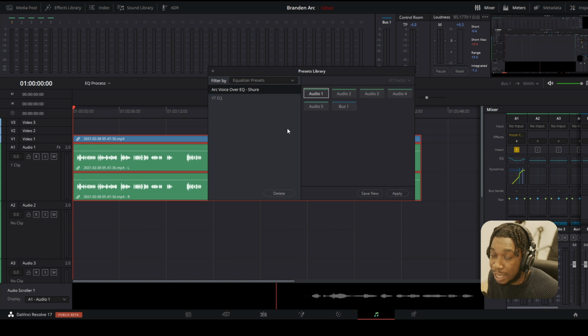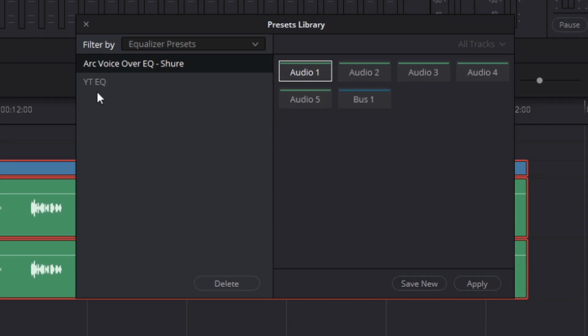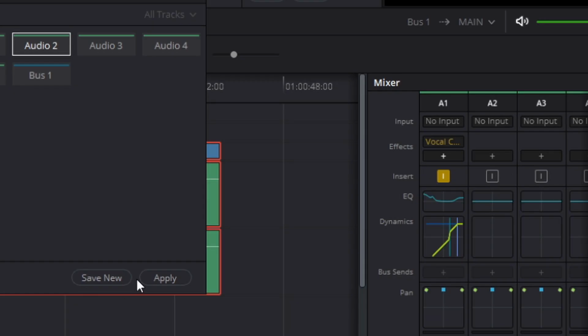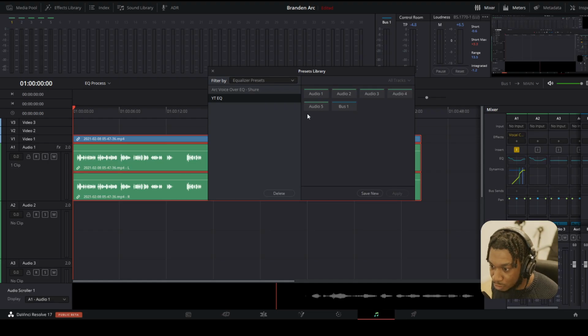So how do we apply this preset to another audio channel? I'm going to click onto our preset, which is here, and I'm going to disable audio 1 and click onto audio 2 and press apply. And just watch here. You can see that it's now applied our EQ curve onto our second audio. So that's how you save an audio preset and apply an audio preset.